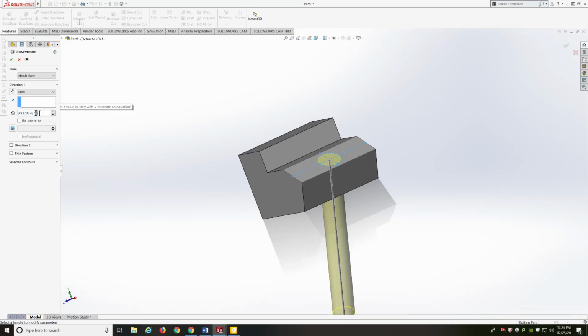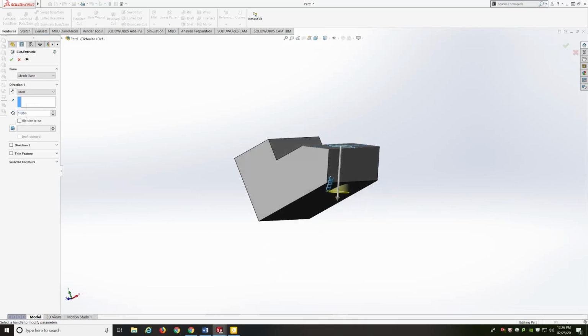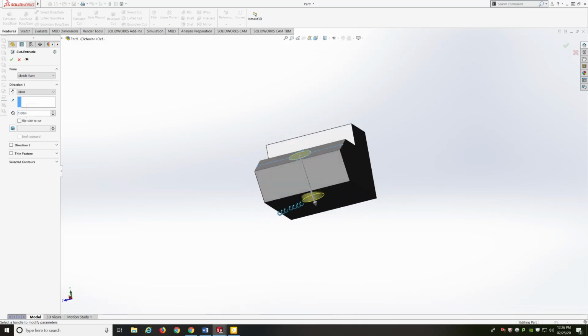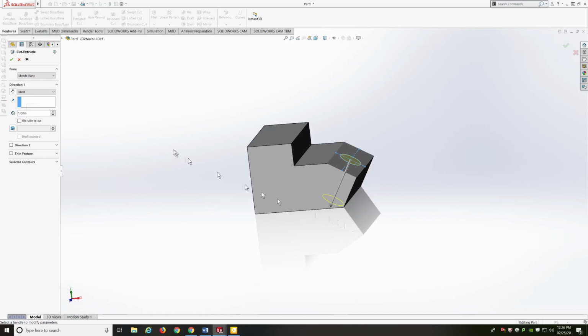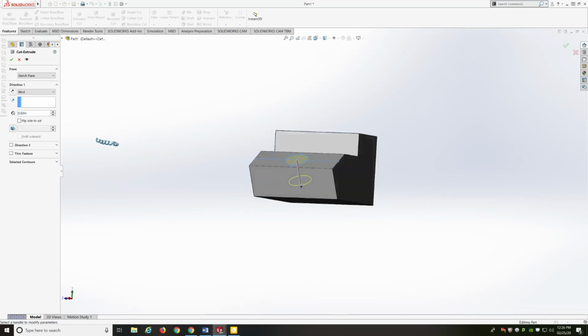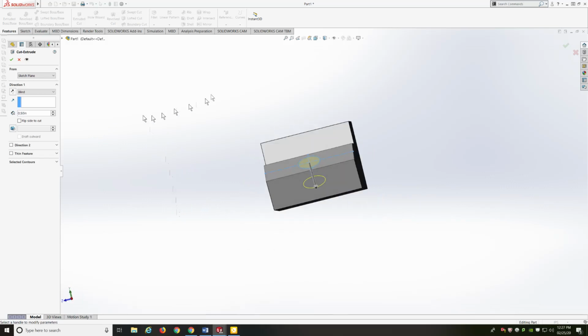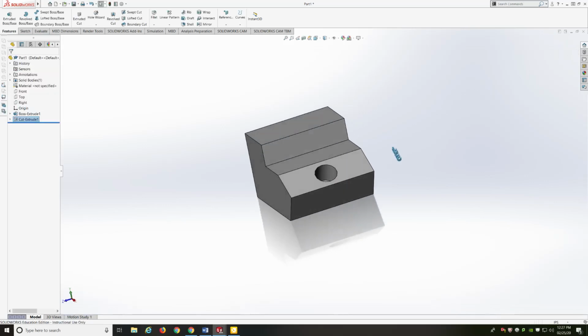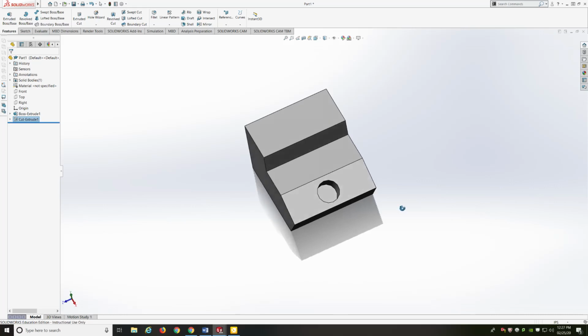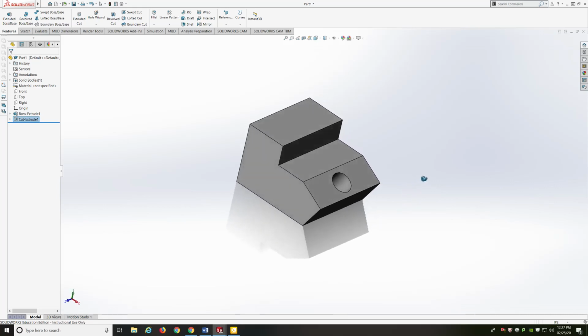If I wanted this to go in 1 inch, this is what 1 inch would look like. That's our preview. If I only wanted it to go in halfway, maybe I change this to 0.5. And this is what the preview would look like for a half inch hole going part through. Whatever I like, I green check. And I've made a partial hole that goes part way through.